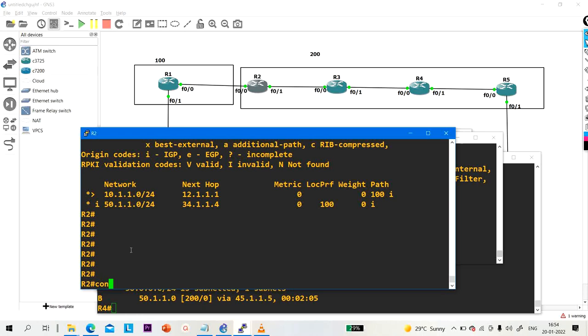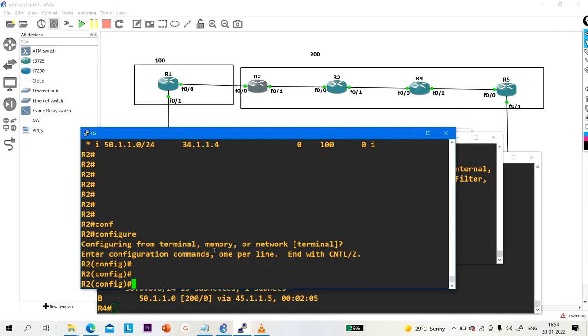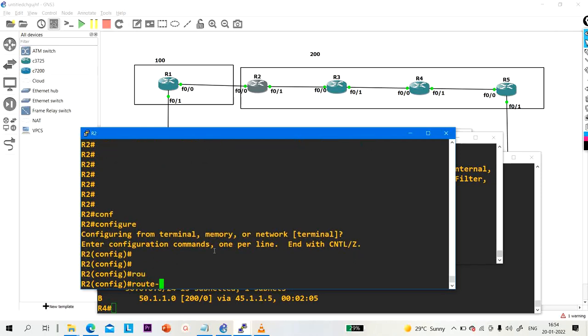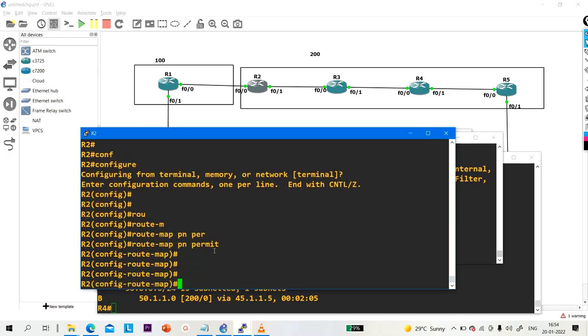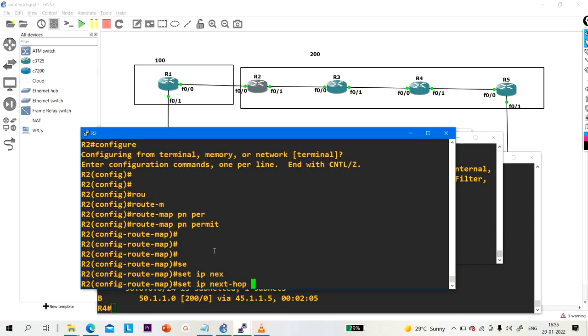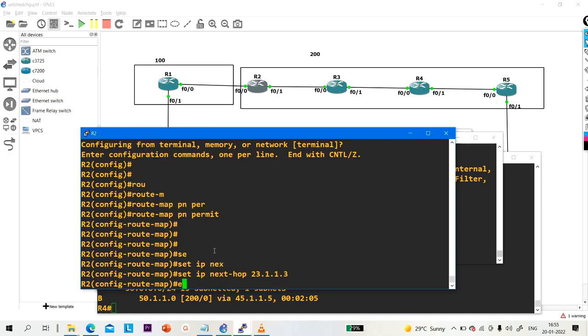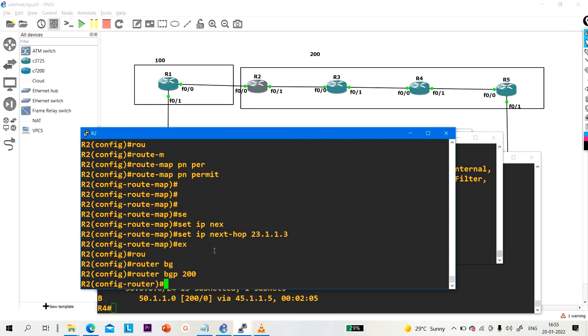Let me configure a route map over here to make this route best, right? So route map, let me give one name to this route map, PN, and permit, right? Set IP next hop. Next hop IP will be 23.1.1.3. Am I right? Let me use this route map in BGP. Router BGP 200.